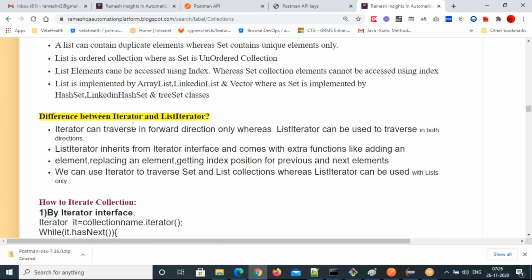Then what is the difference between Iterator and ListIterator? Iterator can traverse the elements in the forward direction, whereas ListIterator can be used to traverse the elements in both forward and backward direction. ListIterator inherits from the Iterator interface and comes with extra functions like adding an element, replacing an element, and getting the index position, for previous and next elements. Basically, previous and previous index methods you're getting extra in the ListIterator. And we can use Iterator to traverse set and list collections, whereas ListIterator you can use only for list collection.